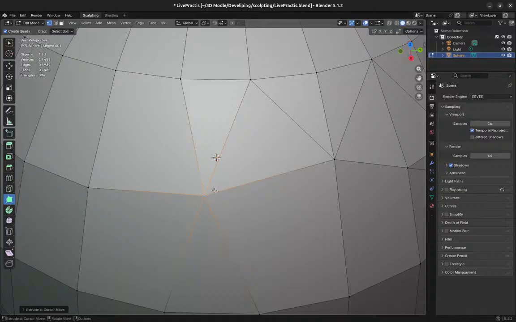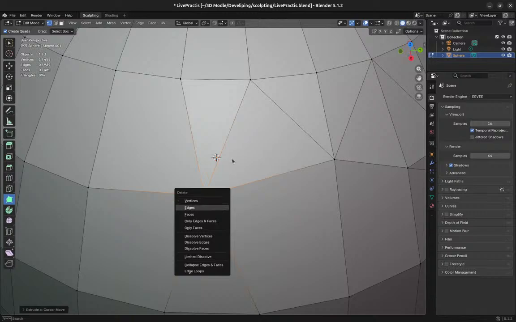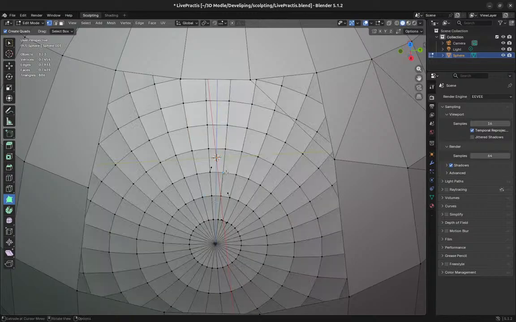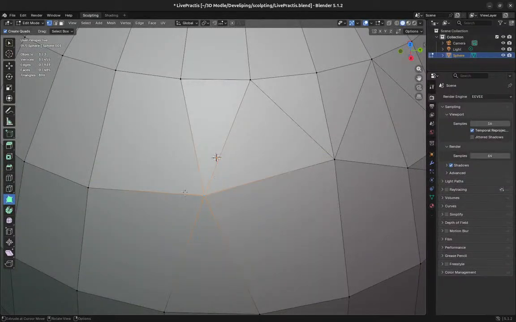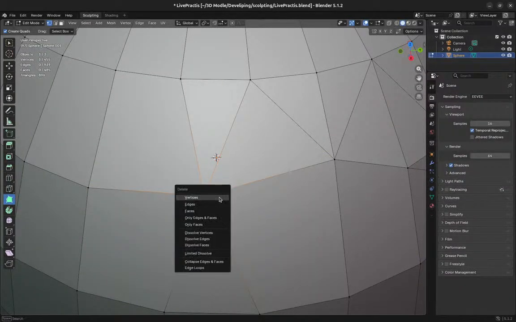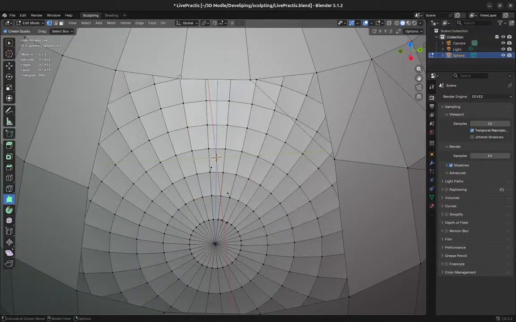I need to. Can I just delete that vertices? Whoa. So I can just delete that. Yeah, delete it, and then we're going to.